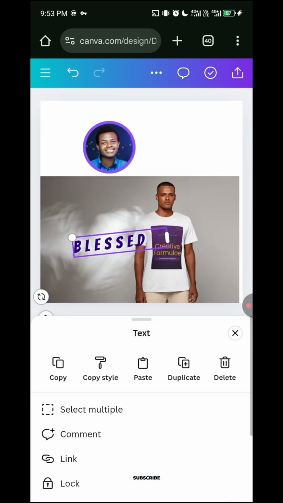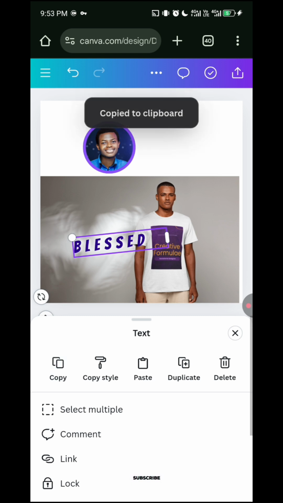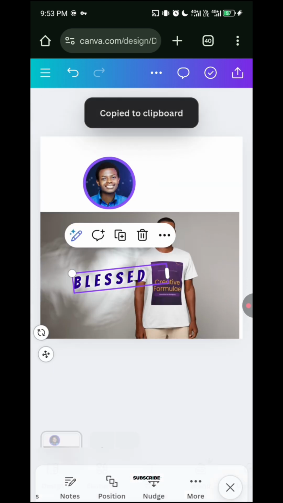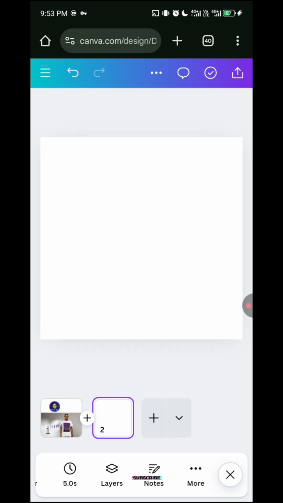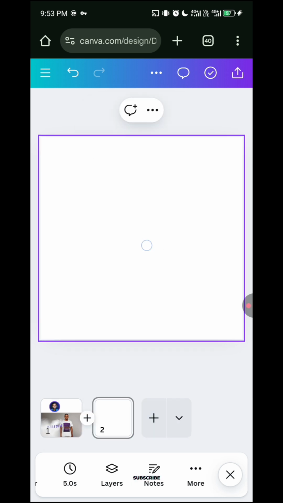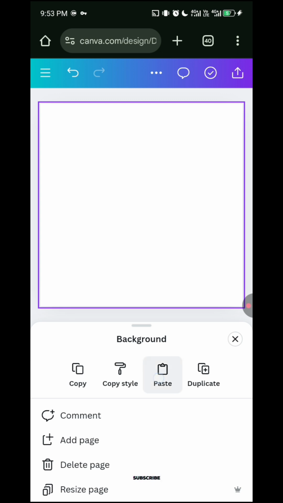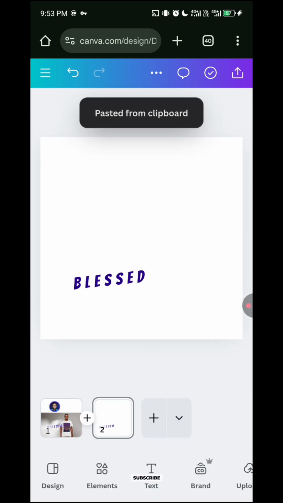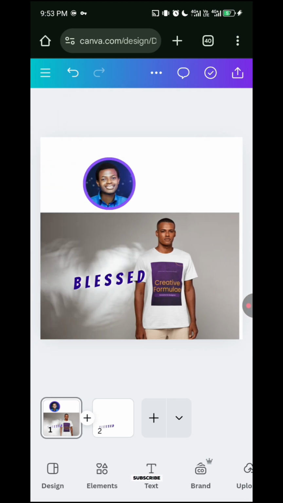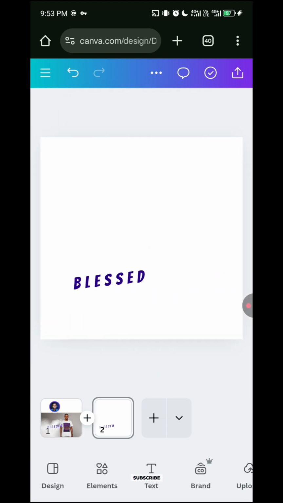This more is talking about how I can copy this from here. If I click copy, I can enter a new page. This is a new page. This is where you click a new page, and I can hold this page and click paste. It's going to paste the same text in the exact place where it is here. So this is how it is.